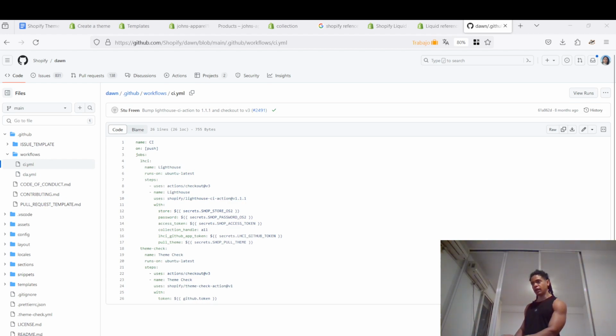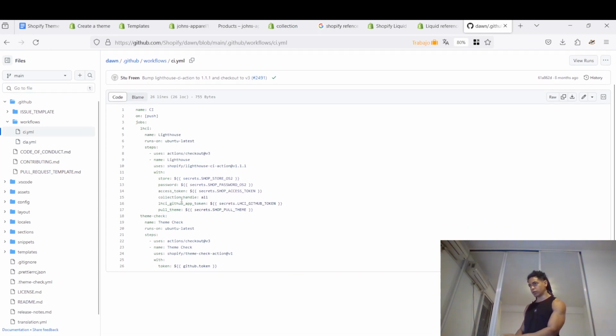I don't think they actually added that GitHub workflow. Okay. And here, the Lighthouse, for example. To look at the theme check.